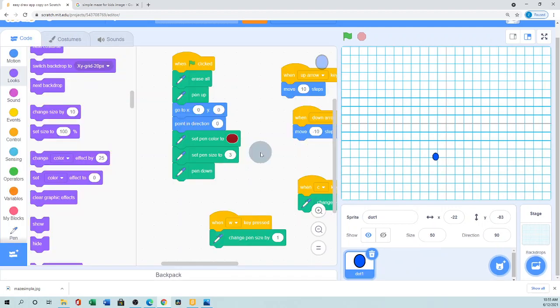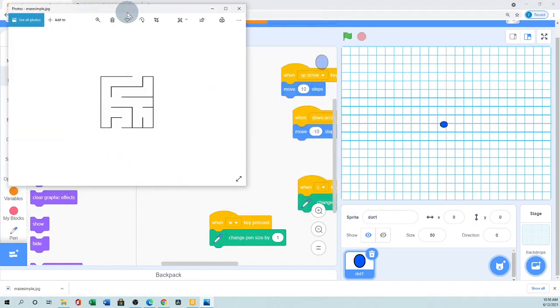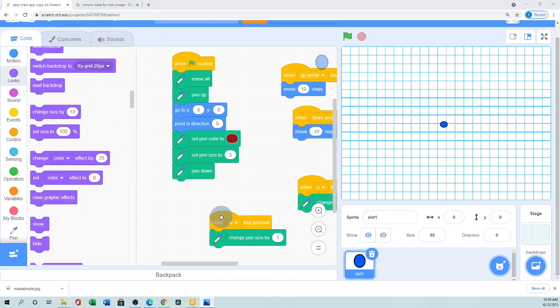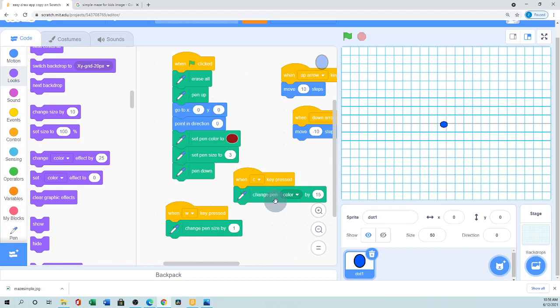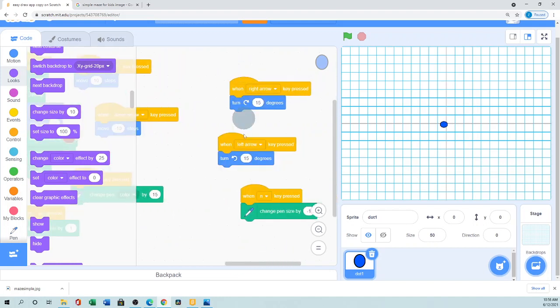Okay, so I'll go to the code section. Now our green flag is clicked. I want to start the maze. If you see the image, here is the image. I'll show you here so it will be easy for us to follow. The setup is: if you want a wider pen size, press W. If you want to change the color, press C, with the up and down arrows for movement and the left and right arrows for the angle change. The code is somewhere here, and N is for the narrow size.